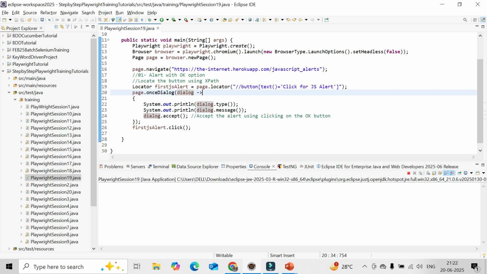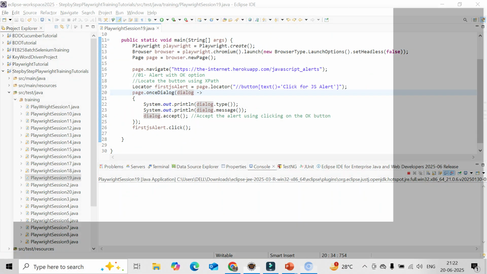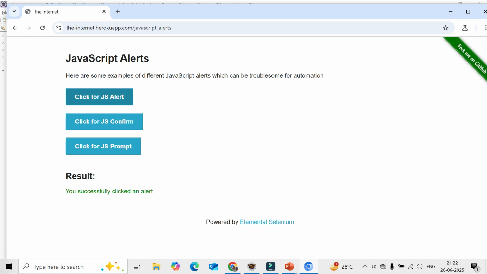It will try to identify the element with the help of the text. Click for JS alert, and then it will click on that option. It will again accept the alert. The OK button will be clicked. So you could see, right? Successfully clicked an alert means the alert was clicked and the OK button was clicked, and automatically the result is coming: you successfully clicked an alert.